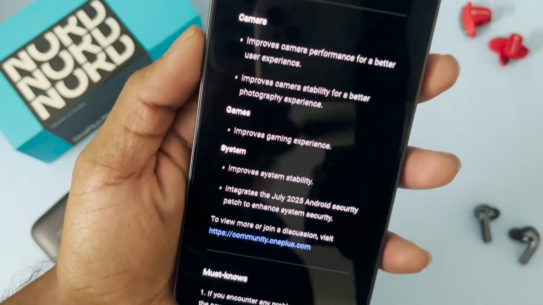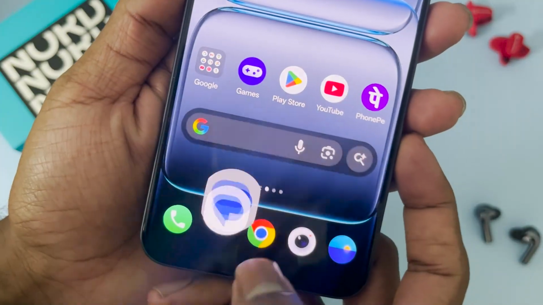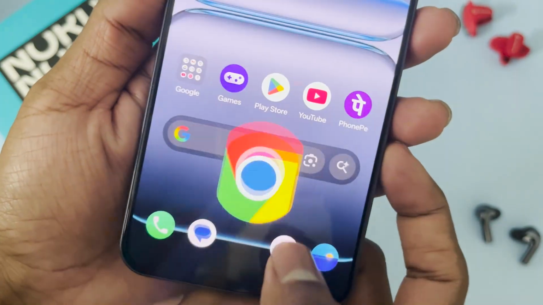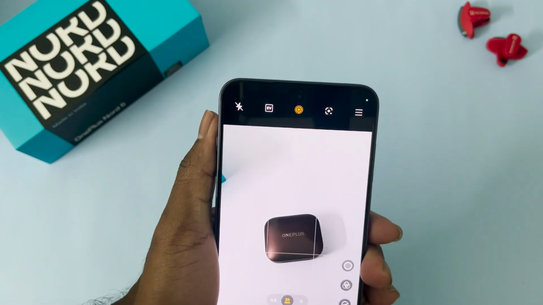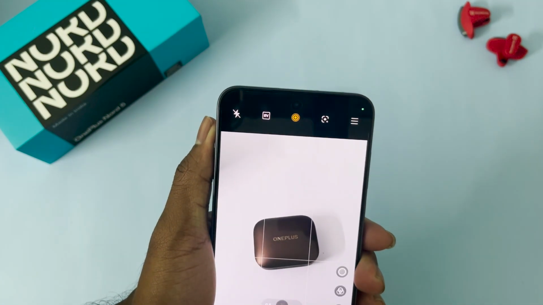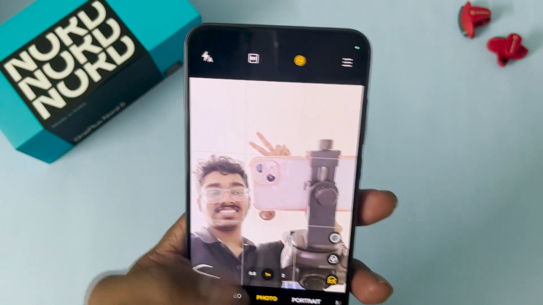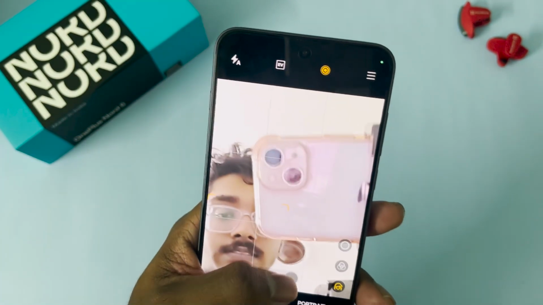Coming to what's new in this update. Firstly, we get the July month security patch update. Then there is a mention of camera improvements. It says the camera performance is improved for better user experience and better camera stability while taking photos. But I didn't find much of a difference. I was able to get similar shots, photos look much sharper sometimes. But yeah, nothing to worry.